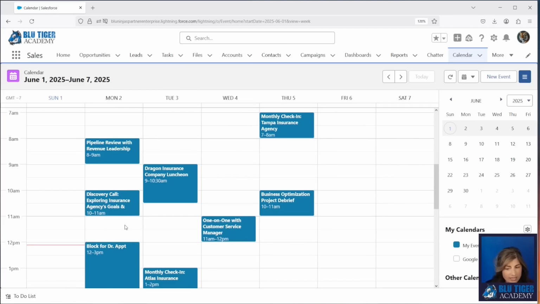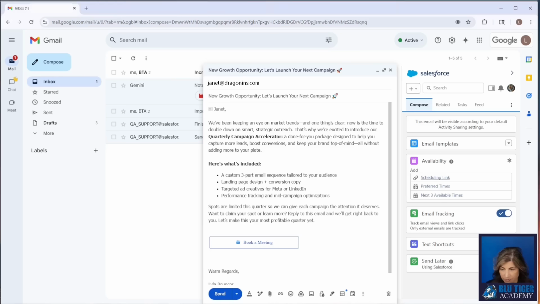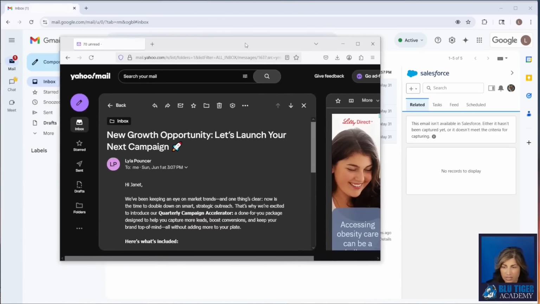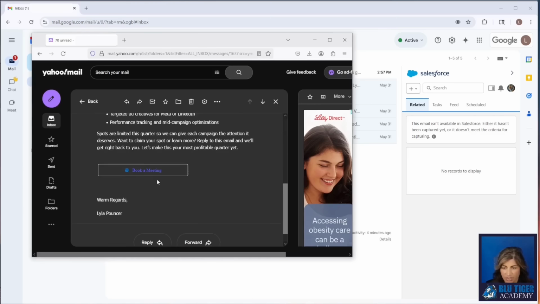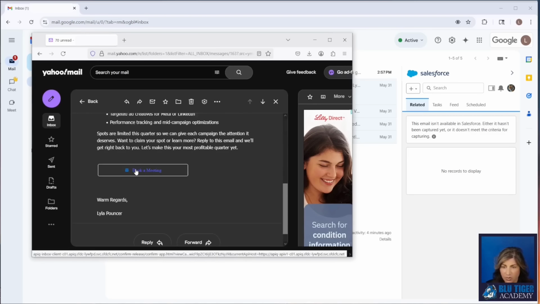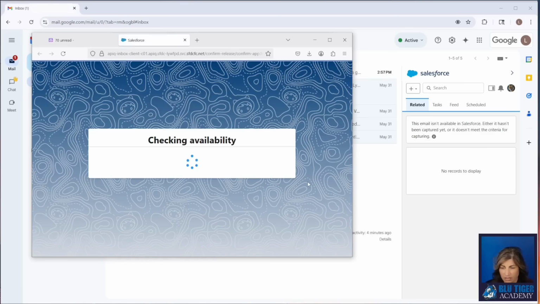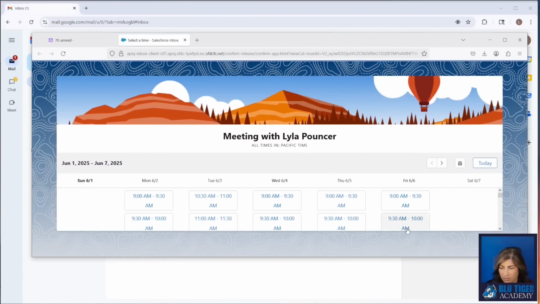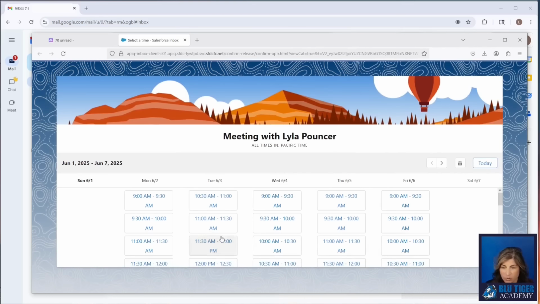So let's go ahead and send this booking link out and see what it looks like for the prospect. So we'll send that. So here's the email that we just received. And then here's the link. So we'll go ahead and click that. And you'll see that it opens up in a calendar type view. And then it's going to only show the times that Lila is available.